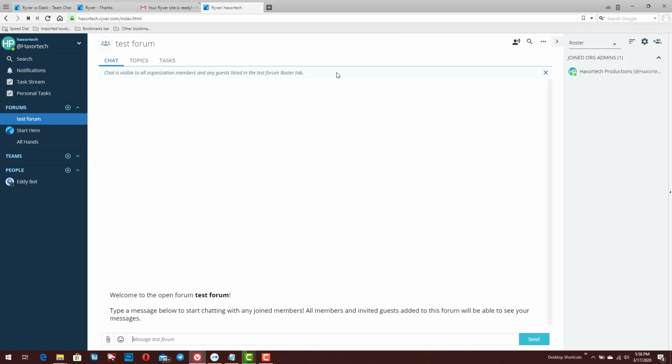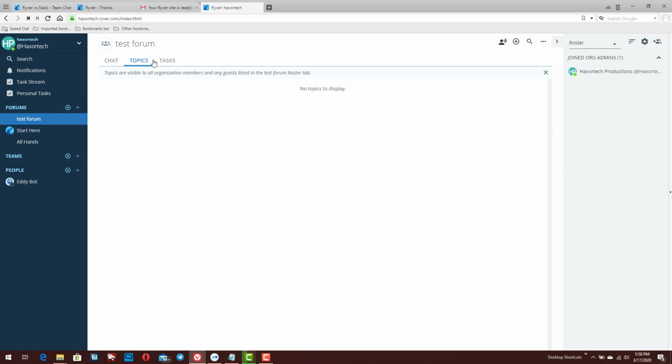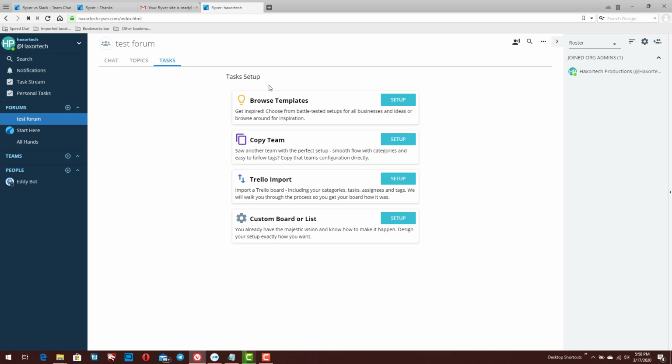And I can invite different members here. I can set different topics. But the other thing that it's kind of talking about with the functionality portion is the tasks. So this is something that's kind of unique to River. If you wanted to use templates to set up certain tasks, you can do that.